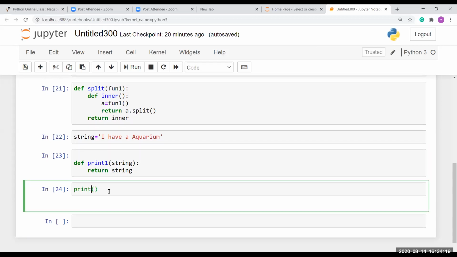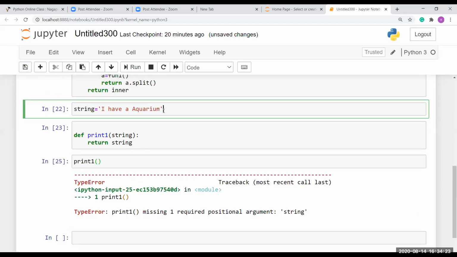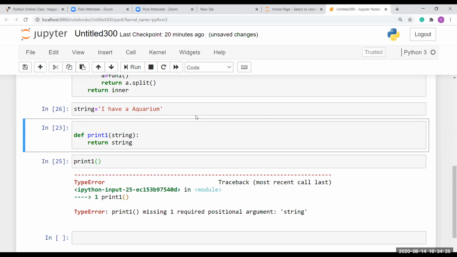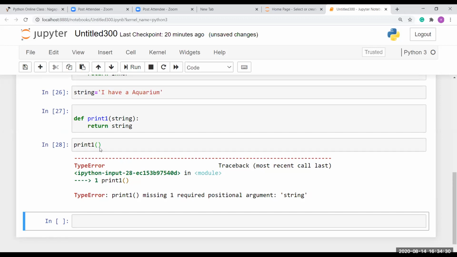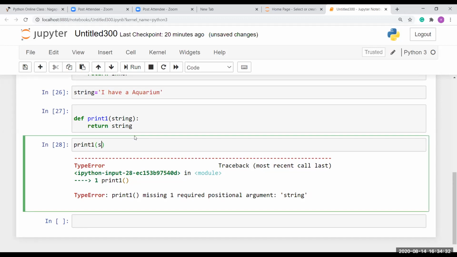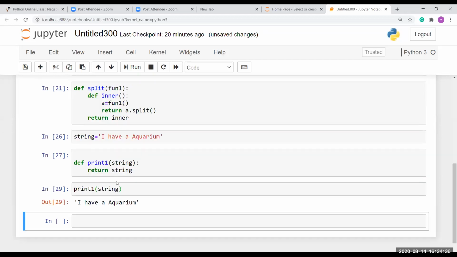Like print one, right? Print one using one argument. First I need to run this. Okay, so I'm going to pass my string value here. So now it returns I have an aquarium. Okay, perfect.